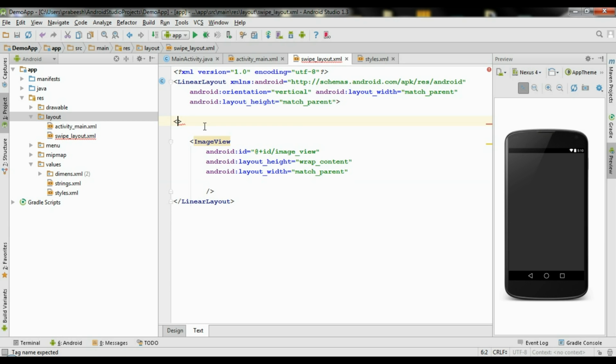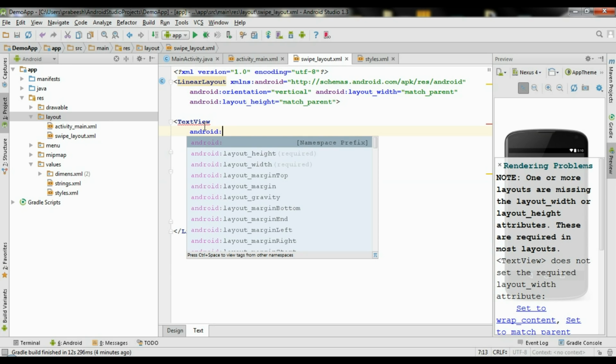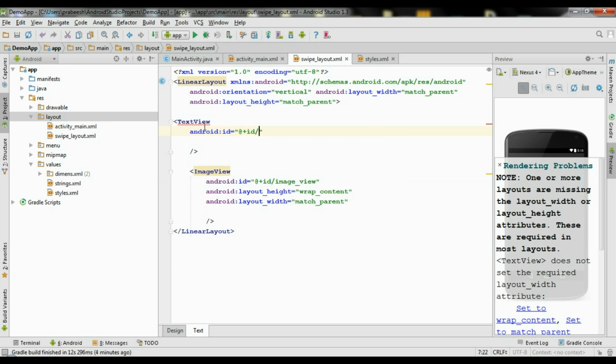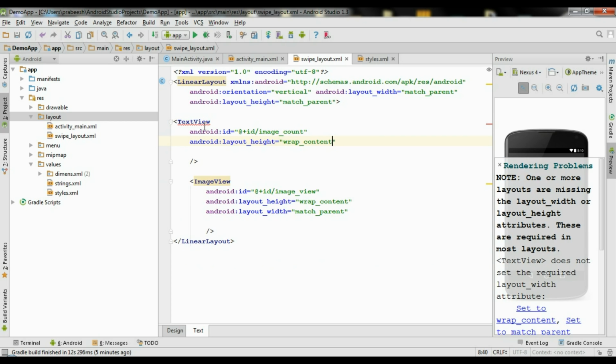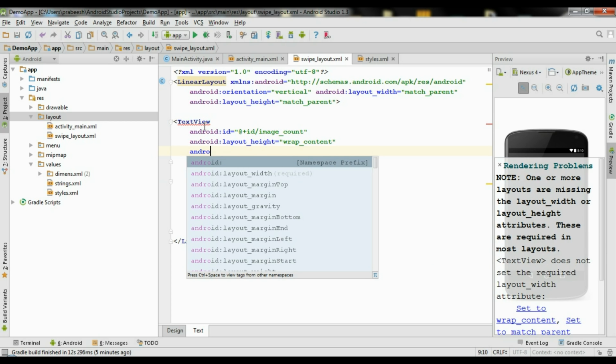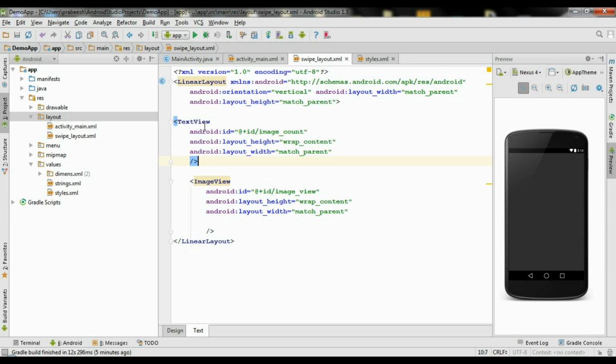Here I am going to add a text view also. So add a text view. The text view will display the position of the image. First specify an ID for the text view, @+id/, name it as image_count. Now specify the width and height. layout_height into wrap_content. Now specify the width. layout_width into match_parent.